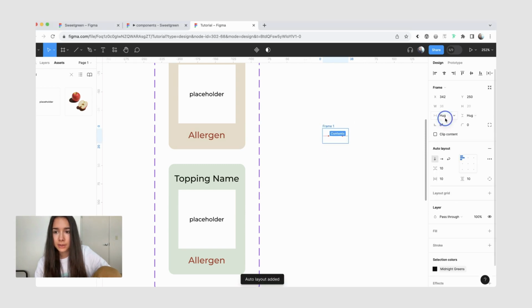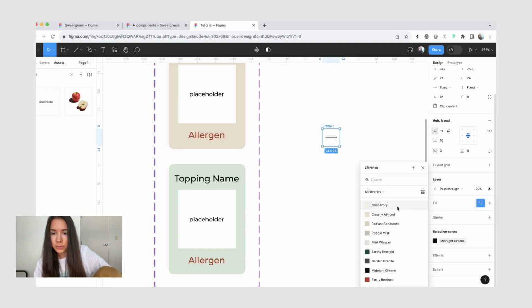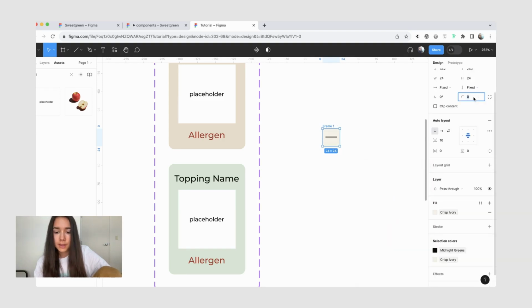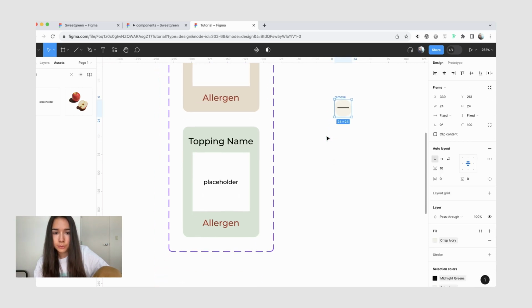I'll wrap it inside auto layout, give it fixed width and height of 24. And we don't need any padding. We'll also center it. And the background is just going to be crisp ivory. We'll round the corners and we'll change it to remove. I'm also going to make a copy. And this one is going to be counter.